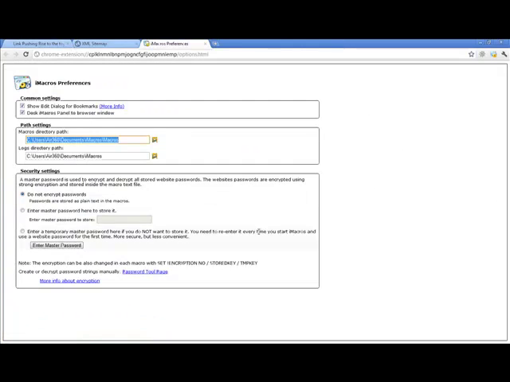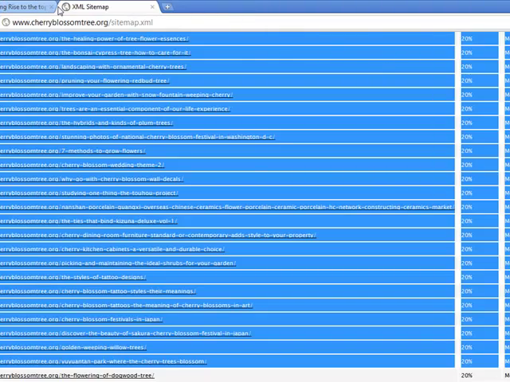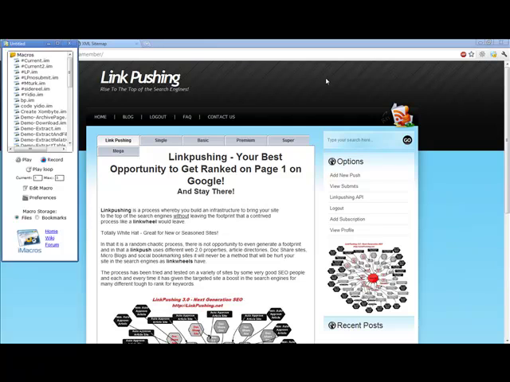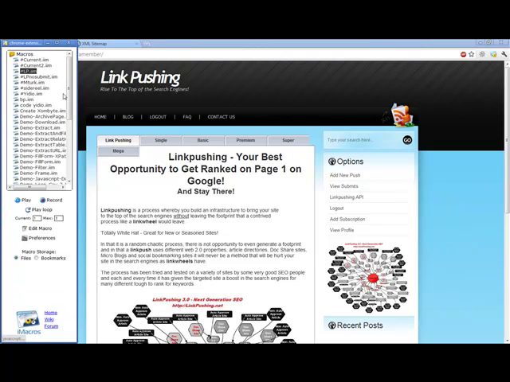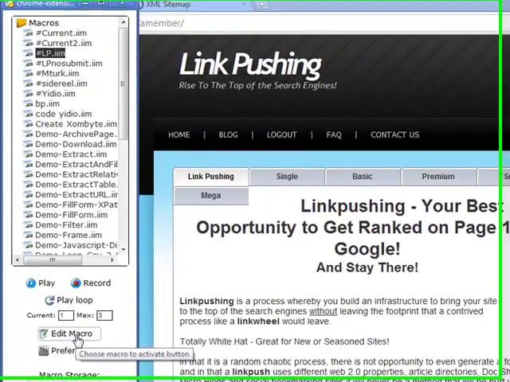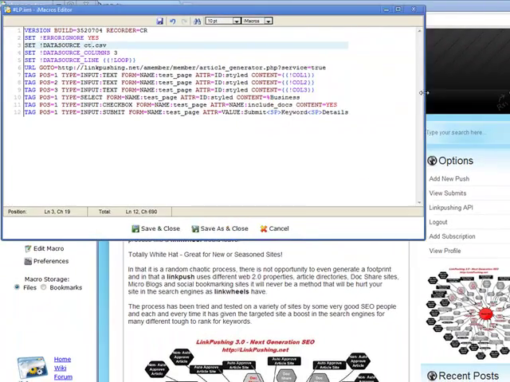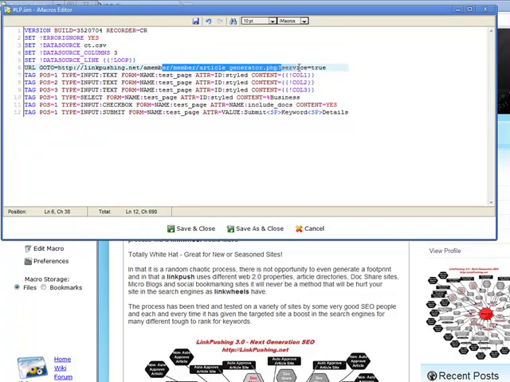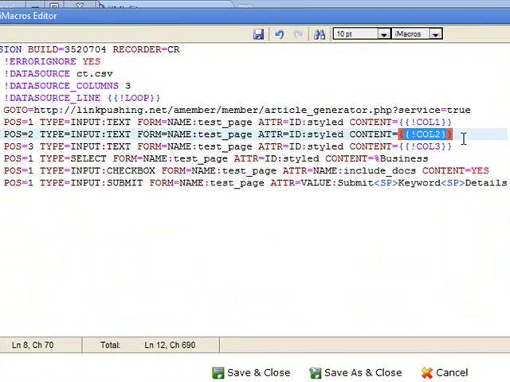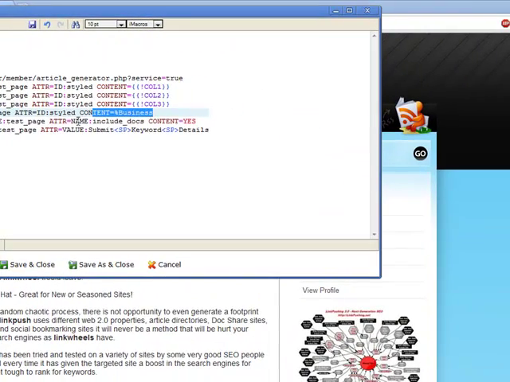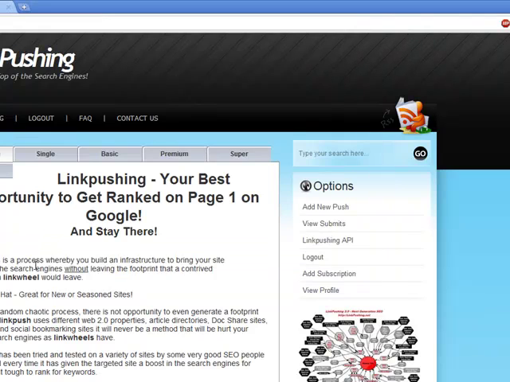Okay. Now, when you open up this, we got to go back into our link push and hit edit macro, and I just got to make sure ct.csv. That's going to have the same name as our previous. And just quick recap, it's going to go to a new link push right here, the URL. Our column 1 is going to fill in our title. Our column 2 of our Excel file is going to fill in our keywords, and our column 3 is going to fill in our URL. It's going to choose the business category. It's going to include docs, and then it's going to click submit. And that is all.